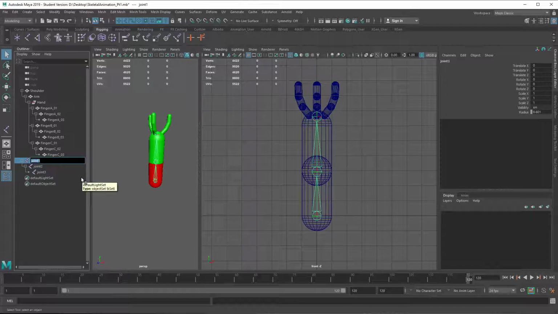This one I will be calling shoulder, but as soon as I do that, Maya is going to say, well, you already have a shoulder object here, so I'm going to be taking over. And in this case, I just want to call these, let's call it J shoulder, as in joint shoulder. The next one is going to be J arm. And the next one is going to be J hand.